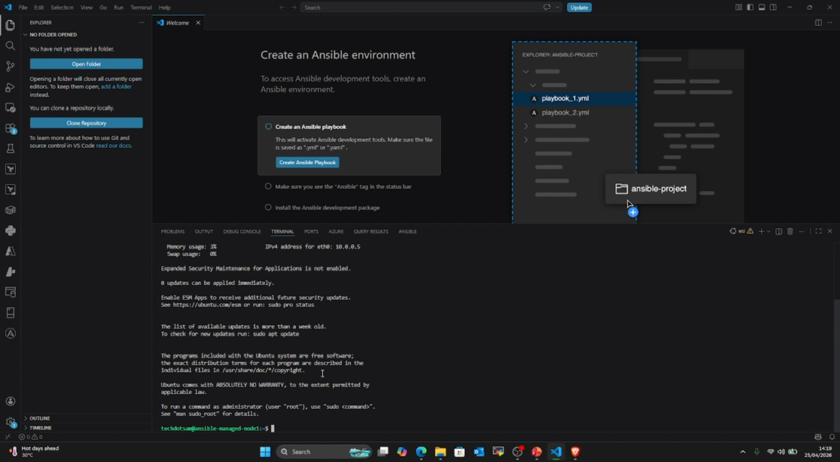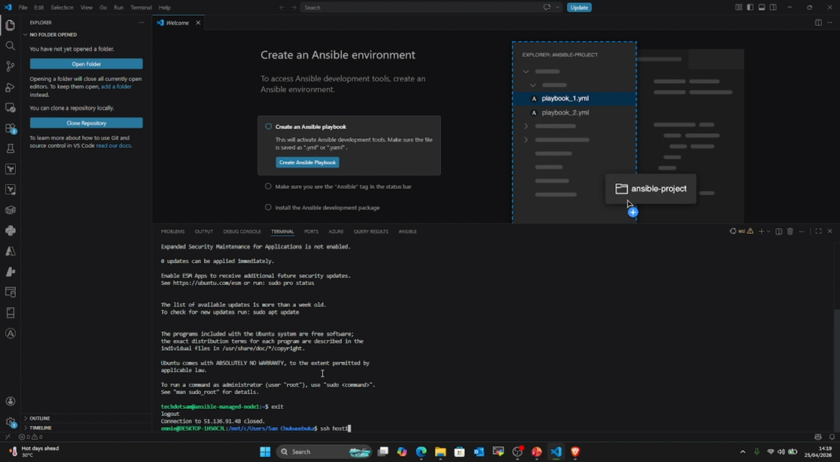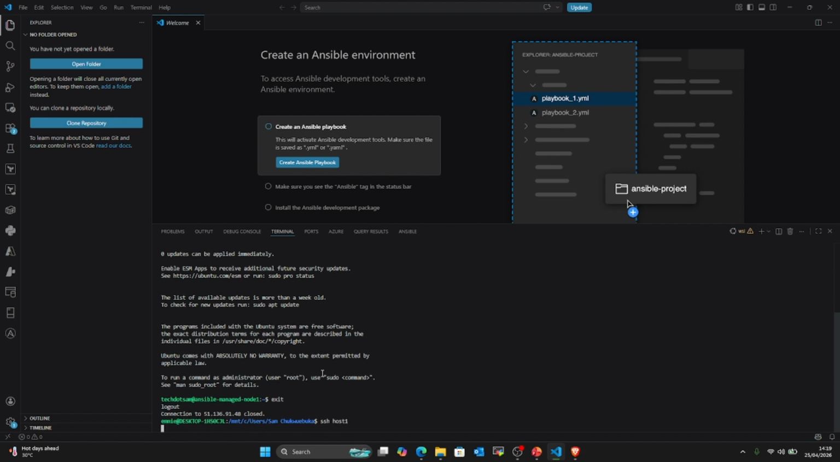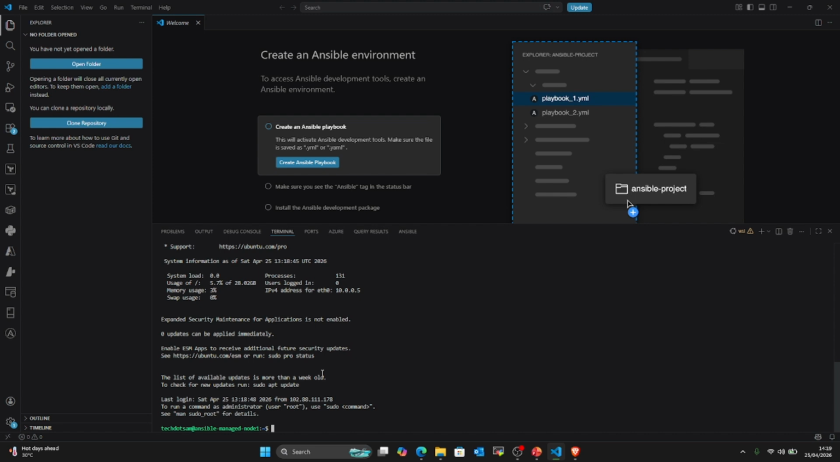So now that we are in host one, if I exit and I run SSH host one again, it takes me straight back into the managed host one. You can see it's tech.sam at Ansible manage host one. So I can exit out of it.